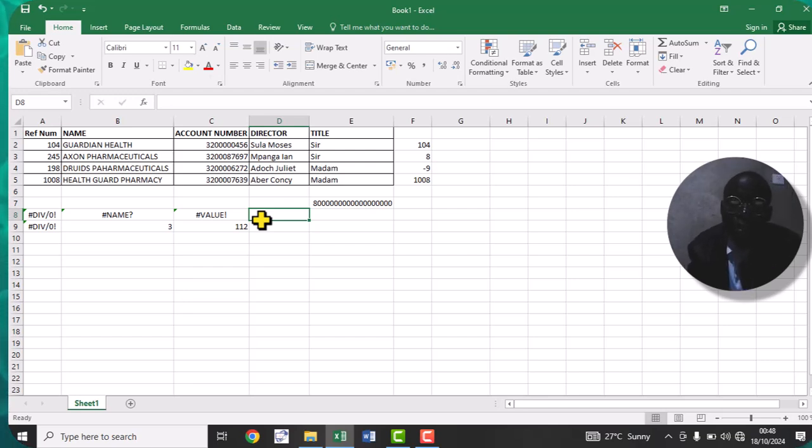Then we have what we call the null error. The null error appears when, instead of using a semicolon to separate cells, you put a blank space there. You space them. So that is how. Let's see how it comes about.